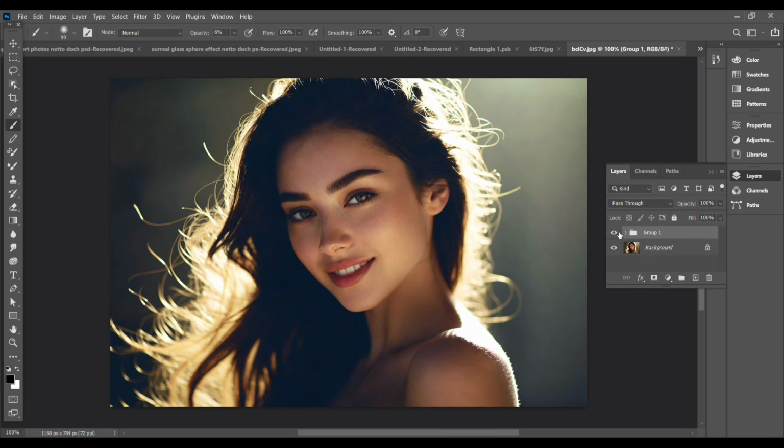Hi guys! How to quickly remove any unwanted color cast from an image in Photoshop.